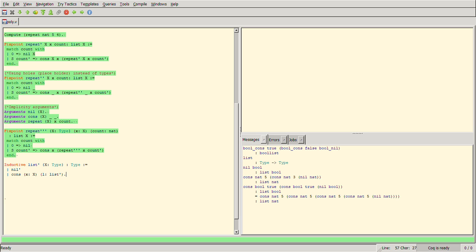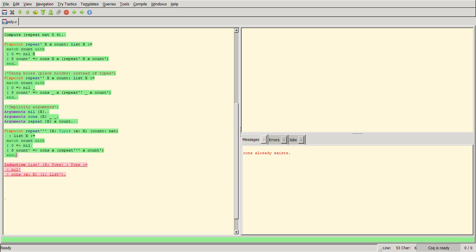Okay, so let me compile this. Sorry, cons already exists, so we have to rename it with prime. Okay, so this definition has been accepted. Let me show you an example of how this definition is not very good at this stage. If you are dealing with multiple types, then this style of inductive definition can be problematic. Let me check.